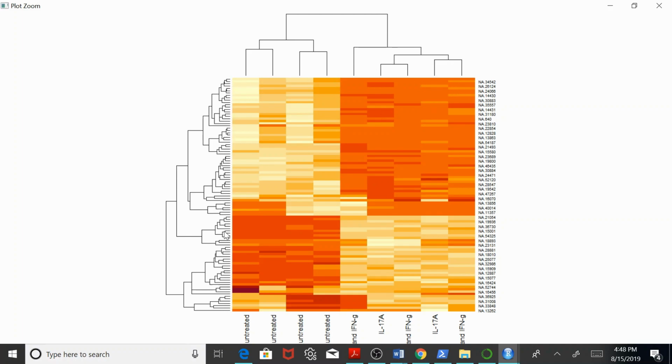Then right here on the left hand side is the dendrogram of the genes, the top 100 genes. And then here are the gene names, or the gene IDs. The IDs aren't really that useful. In this case, we might want to change them to the gene symbols to get an idea of what gene it really is. We can change that too.